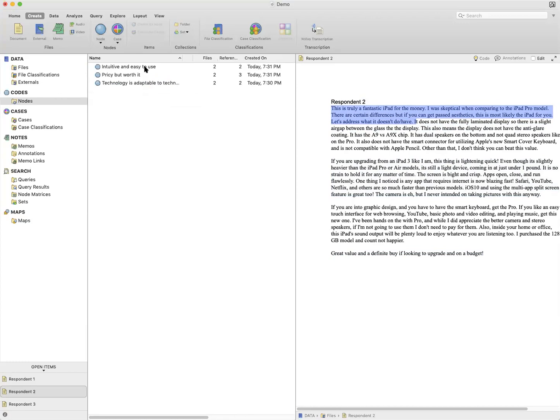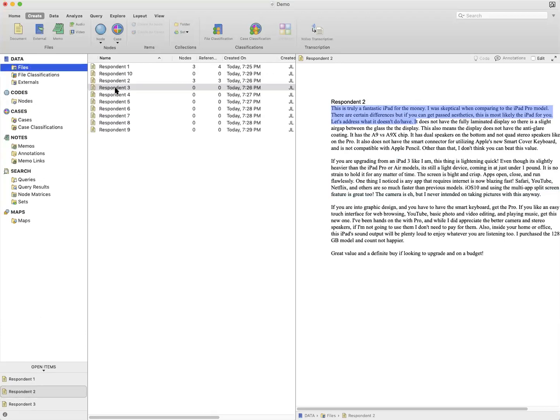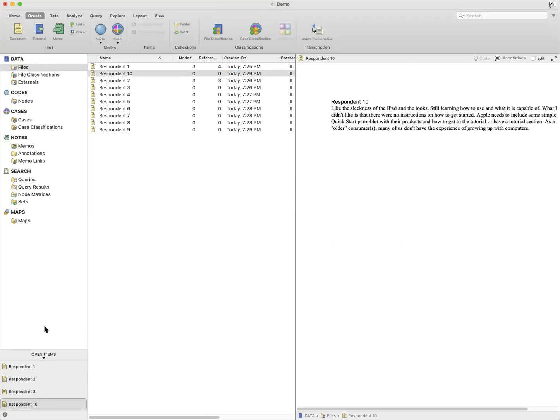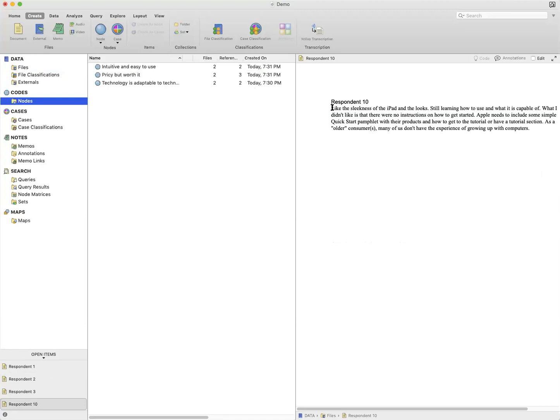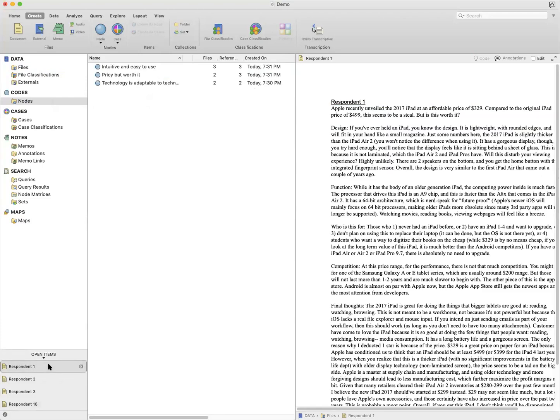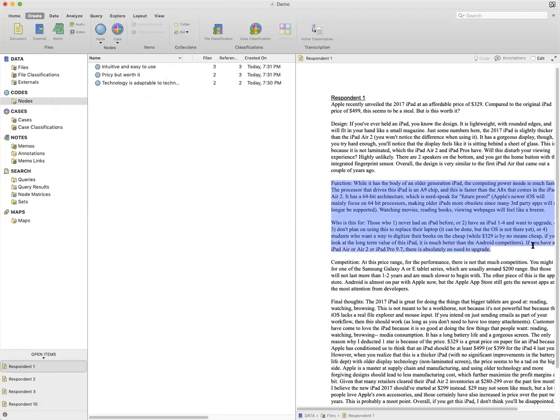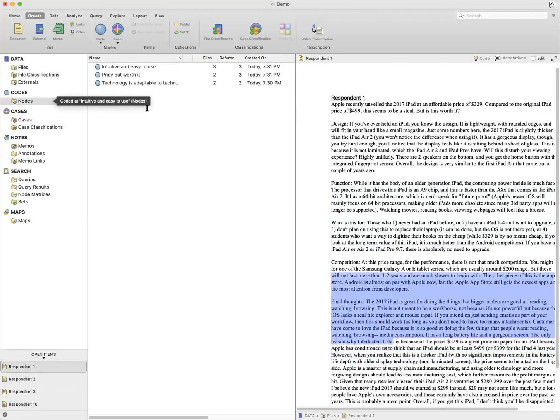If you want to open more, these down here are shortcuts, but you can go to files, and there are your other responses. Maybe you want to go to respondent 10, right? Then you can go back to the nodes and say, okay, older people use, so that's like the intuitive one, okay? So let me go back to this one. It's got a lot of data, so I'm just going to load up one of these.